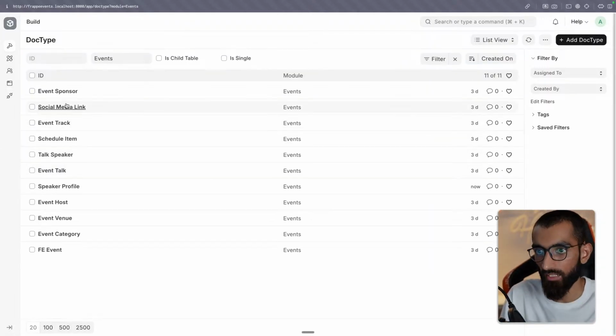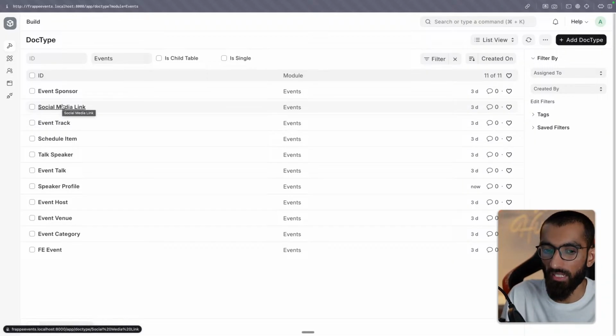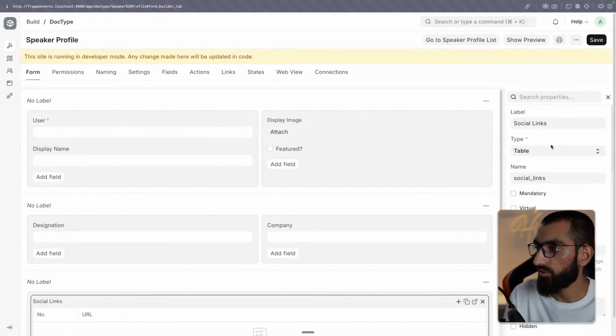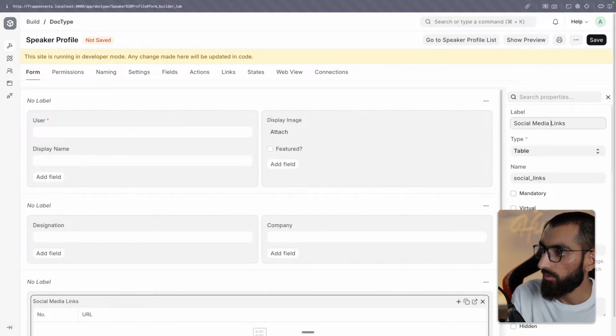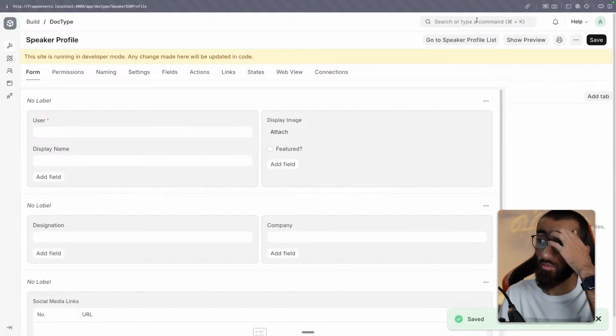So let's stick to the convention, right? So when we are writing code, we are not juggling between different variable names. So it does not look very good. Let's go back to speaker profile and change this to social media links and the name as well. Cool. Now it is done.